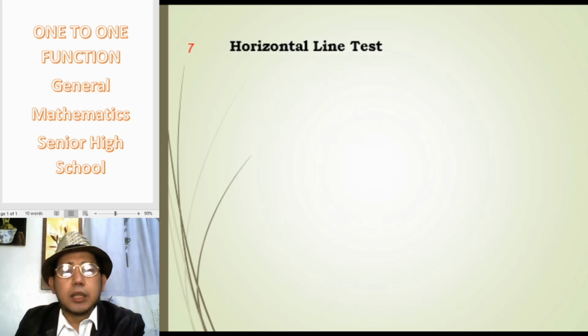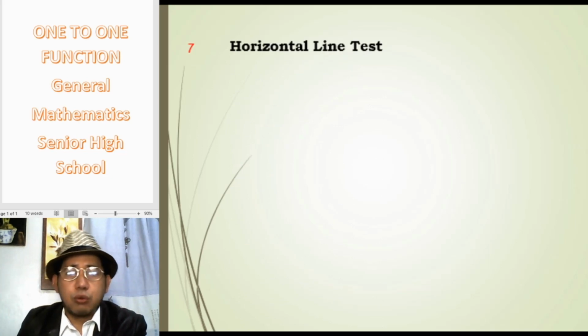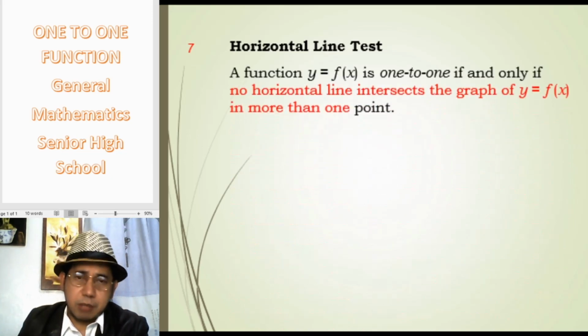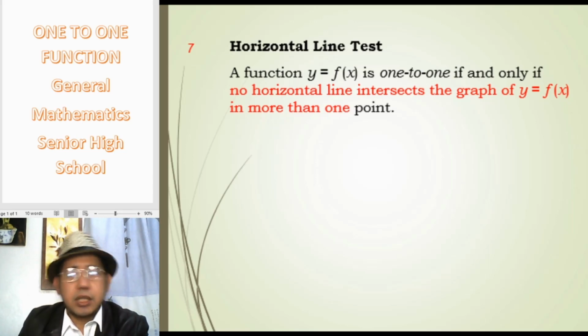we can understand this through the use of the horizontal line test. But what is this horizontal line test? Please understand this statement. A function y is equal to f of x is one-to-one if and only if no horizontal line intersects the graph of y, which is equal to f of x, in more than one point.